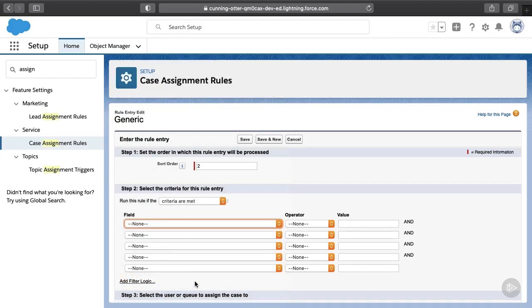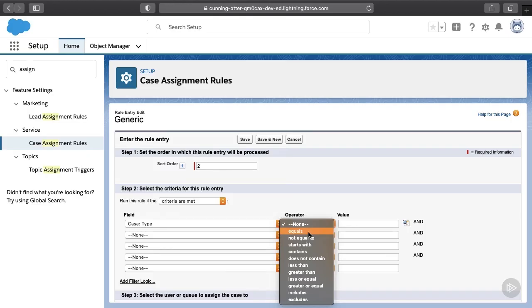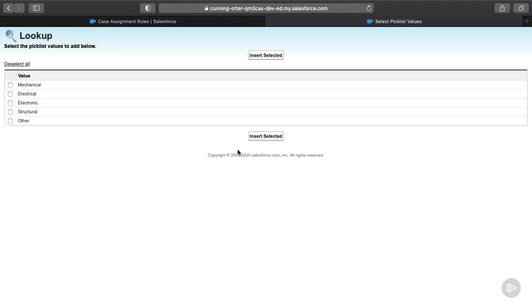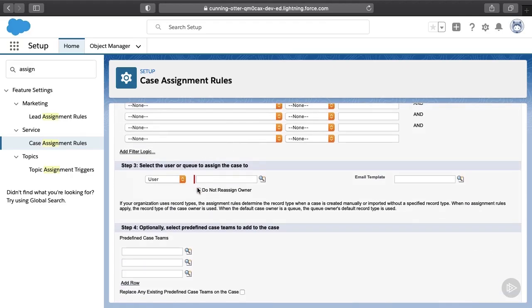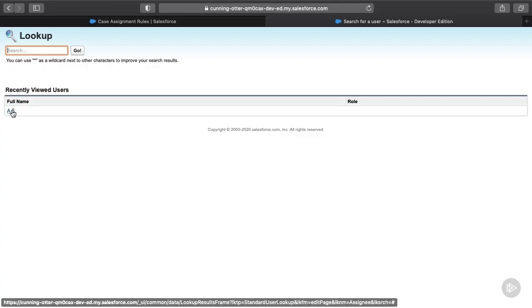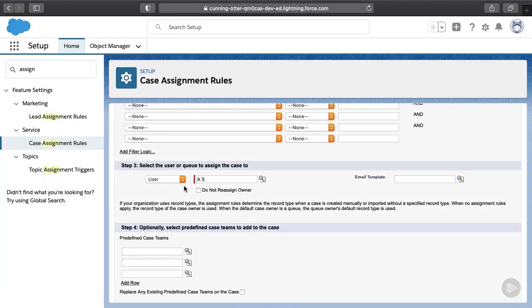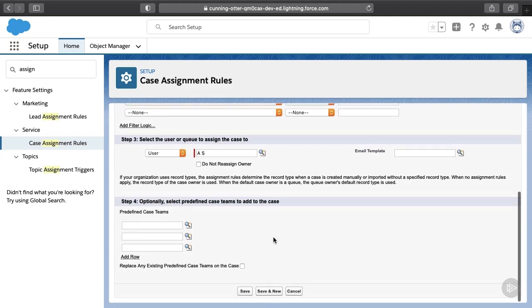This time, let's say type equals, and then we are going to select structural and other, which are the two values we did not select before. And let's say we want to assign that to a user. Now, because I am the only user in the system, let's use me. But normally, of course, in a real life environment, you would select the right person to assign those cases to. And we'll press save.